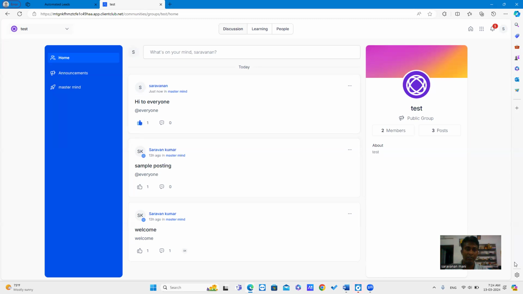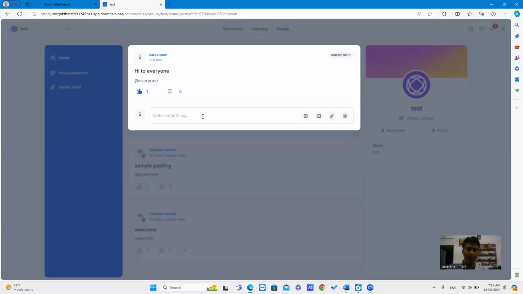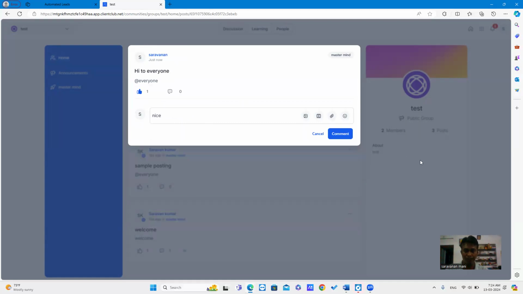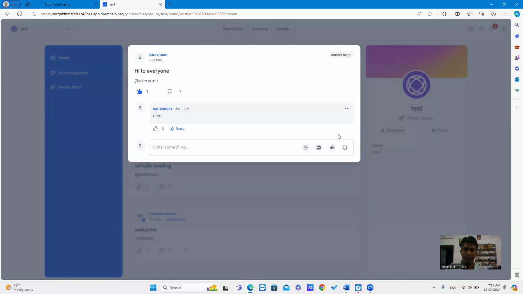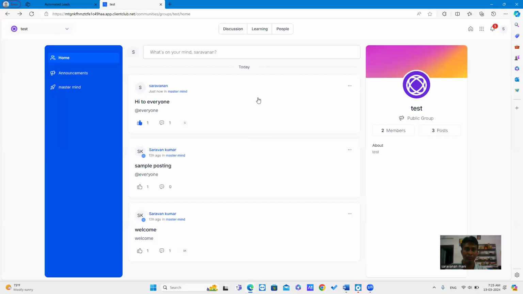Here you can like and you can comment also. You can see the notifications here. This is the way you can use in-app notification for like, comments, @everyone tag in communities.